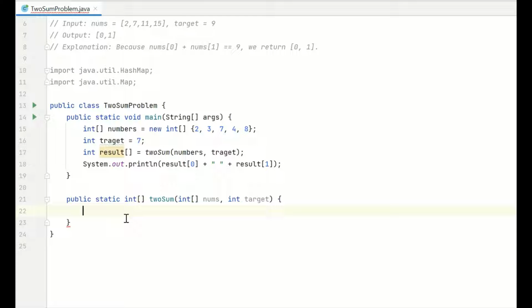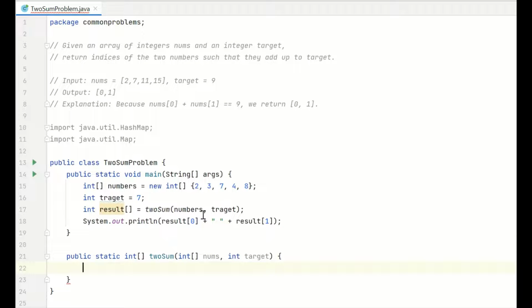So today I'm going to solve a very common LeetCode interview question, which is the Two Sum. The statement is: given an array of integers nums and an integer target, return the indices of the two numbers such that they add up to the target. So let me explain.